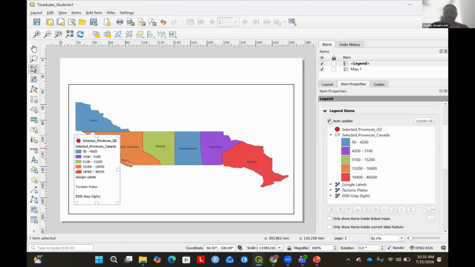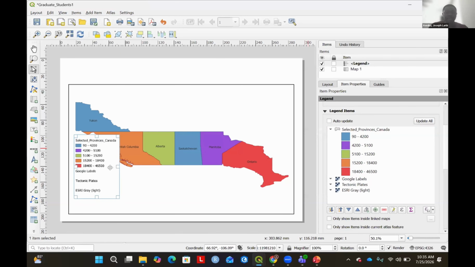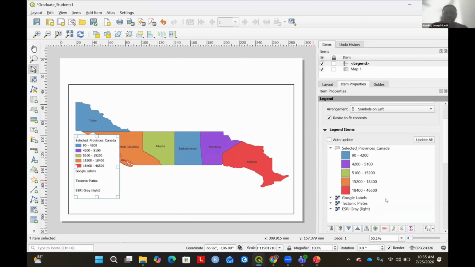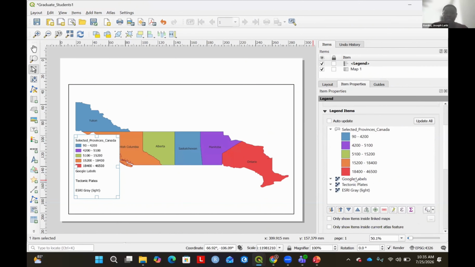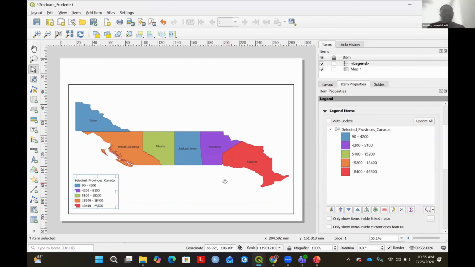So first we want to uncheck it here, and then we want to remove the selected province. We don't want it. We don't want to show it. So you click on the minus sign, and that goes from the legend items. And then we don't want to show the various base maps. So we click on that, and then we remove it. So you can remove all the items that you do not need. And then at this point, we have just the information we need to show whoever is using the map that we want to make.